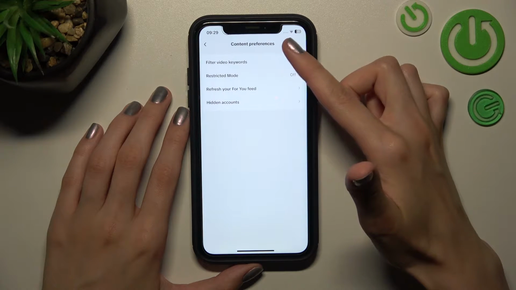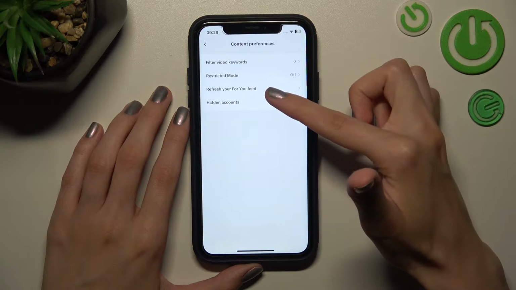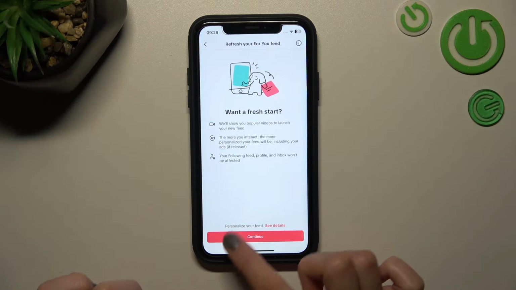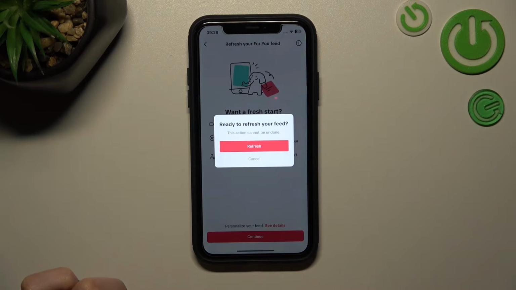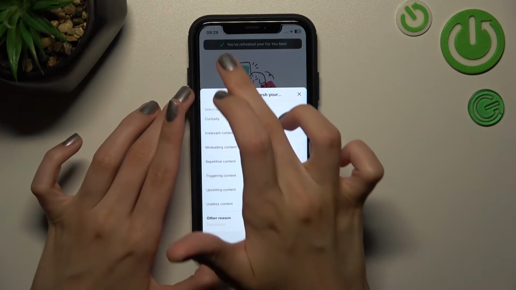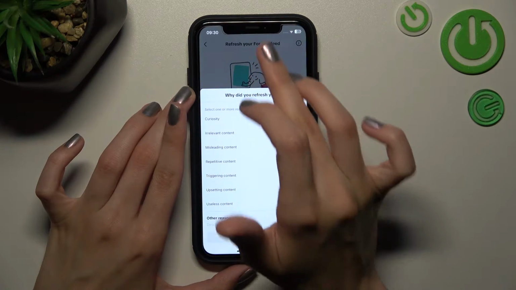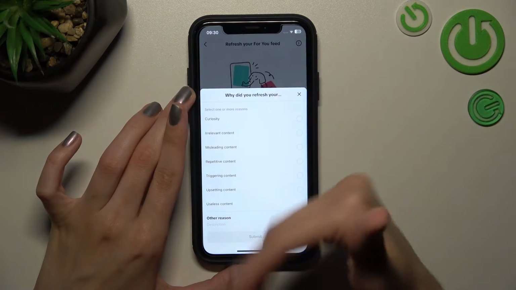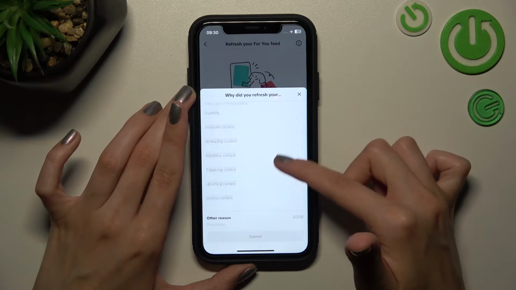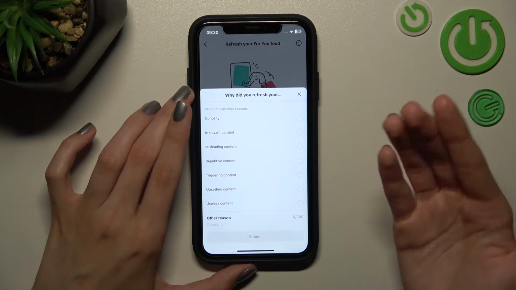And friends, we have the Refresh your For You feed option. Let's tap on it and tap on this red key at the bottom of the screen. Let's click on Refresh. Right now we have the notification that our For You page is refreshed from now on, but we also have to choose the reason why we want to refresh it.